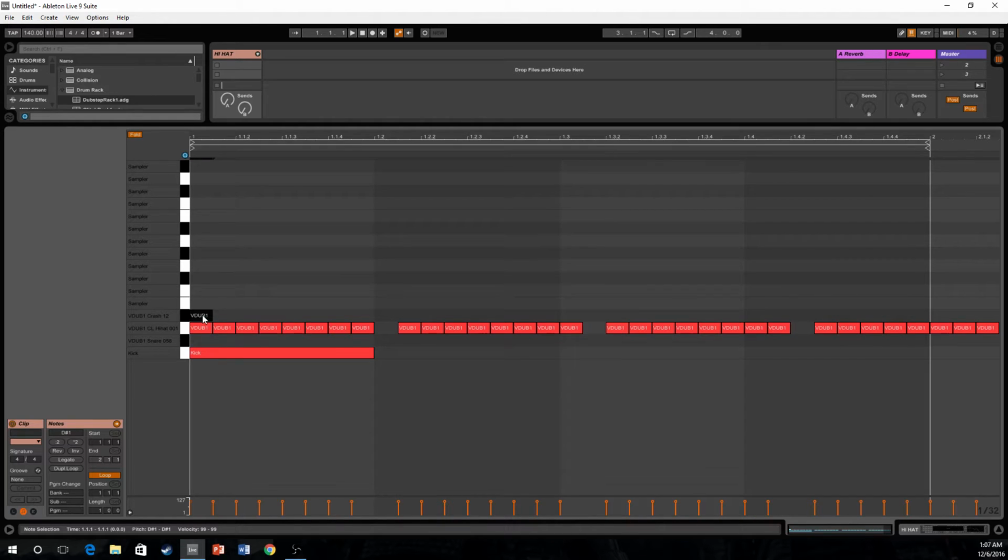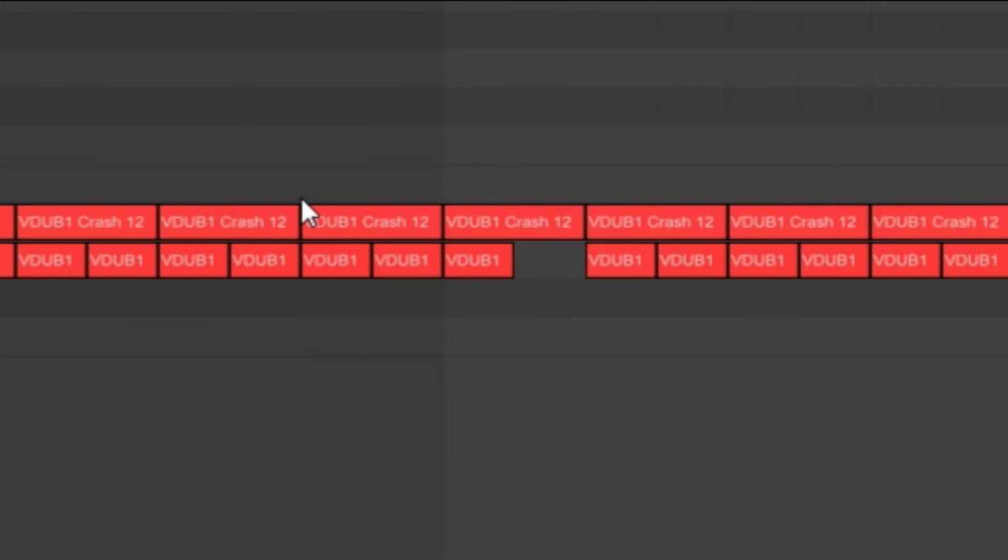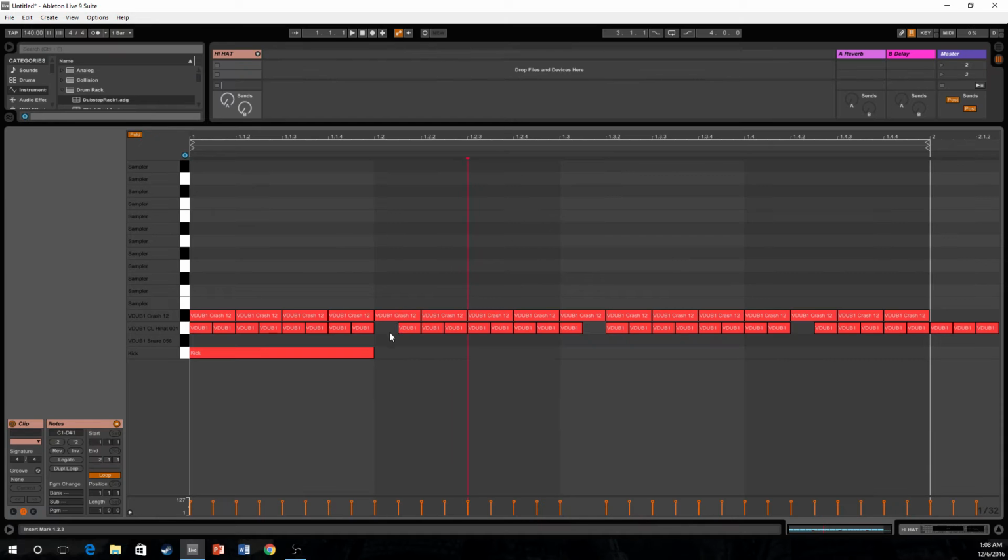All right, so next thing first, you got this crash here. It says here crash 12. Right there, sound like a crash. So you just gotta put one of those, just put it everywhere. I'm using the control D hotkey there. That's laying wood down right there.